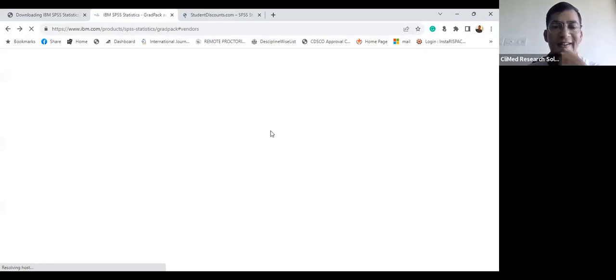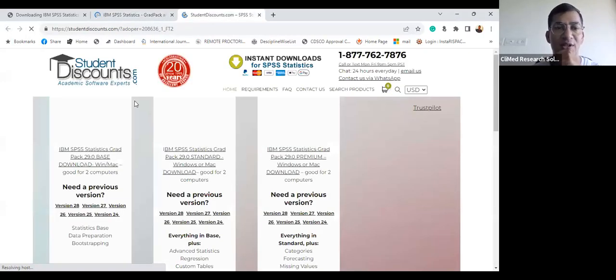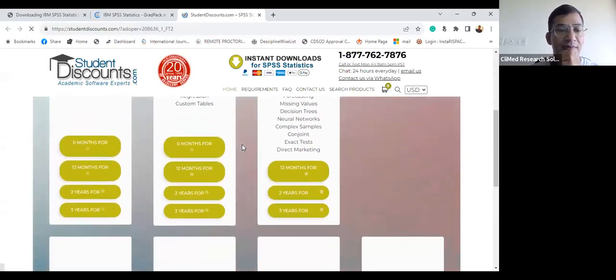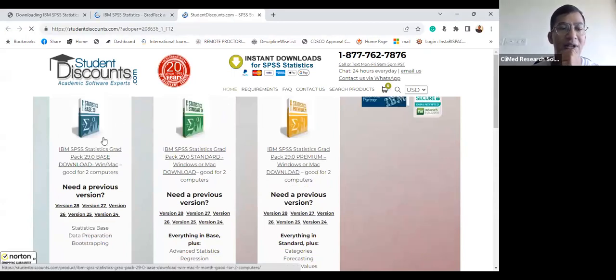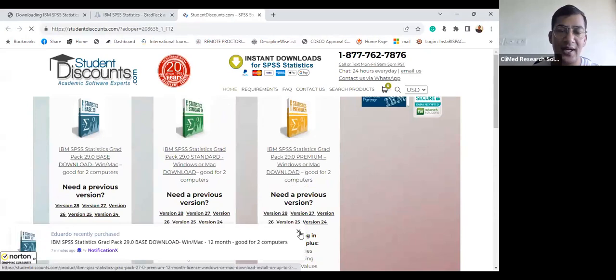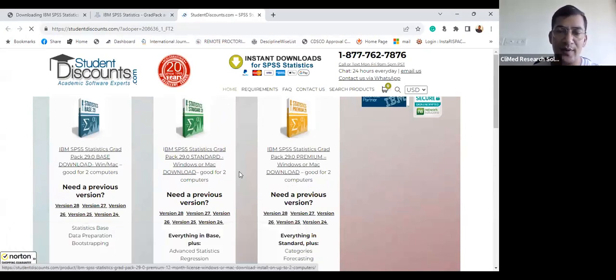So here is the student discount. Go to studentdiscounts.com and you can check the pricing. This is the student pack: base, standard, and premium. These are all three versions. This is the base pack, this is the grad standard window pack, and this is the grad premium window pack.